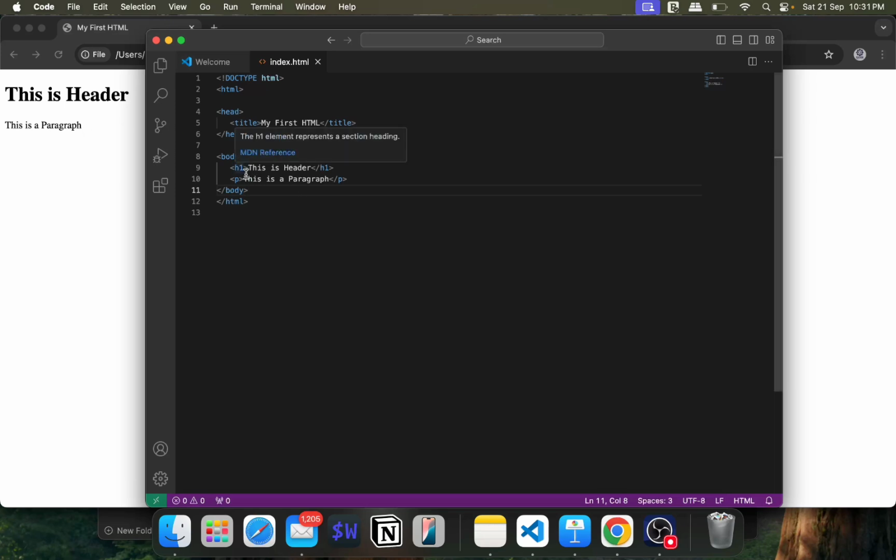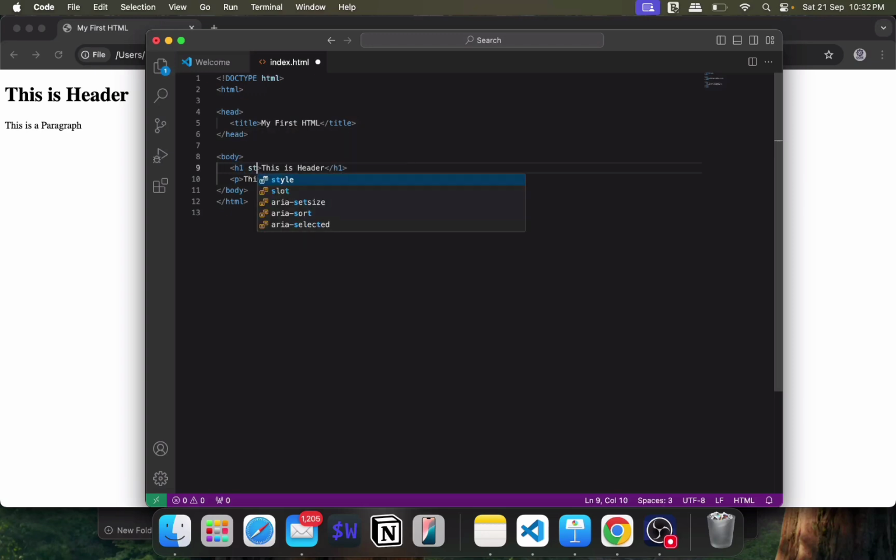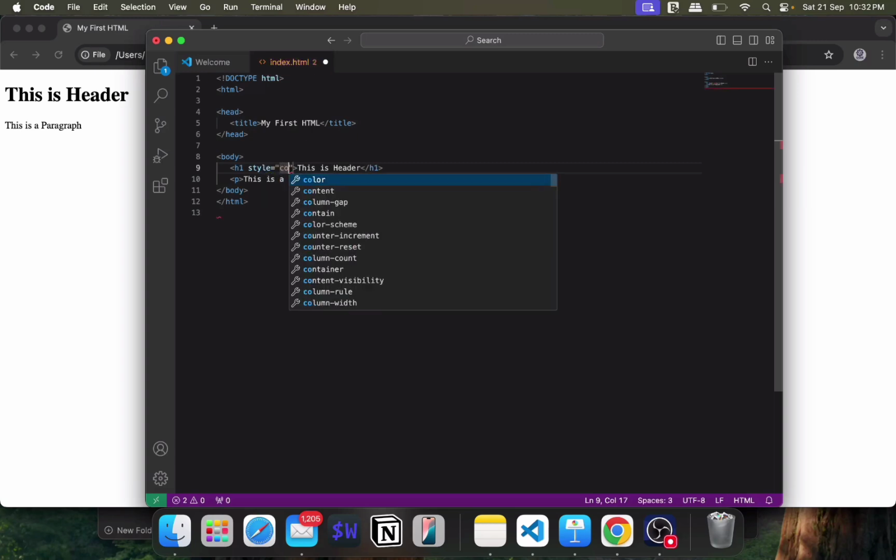The heading element is used to display a heading, and the paragraph element is used to display a paragraph in the HTML file. Now let's change this heading and paragraph color. By using the style attribute we can change the element color. We should add an attribute only in the start tag, like this. Style is equal to color. Let's change this to red color.